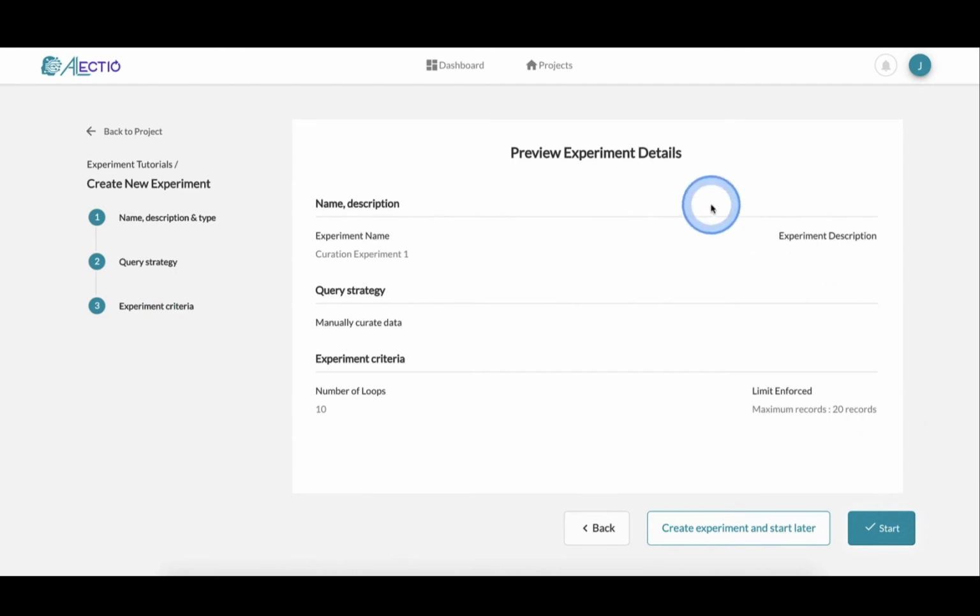Real simple preview experiment details page. There's our name, there's our strategy, there's our loops, there's our records. Very simple. Here, say you were just setting this up for tomorrow. You could create this experiment and start it later. We are not going to wait, though. We are just going to jump right in and click start.